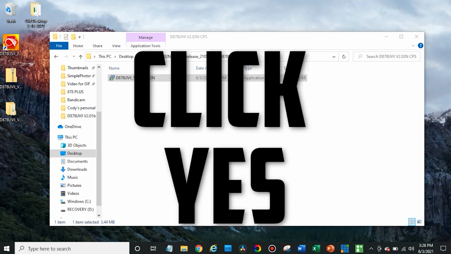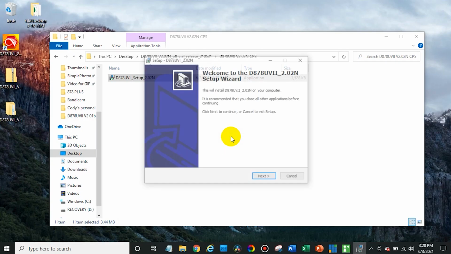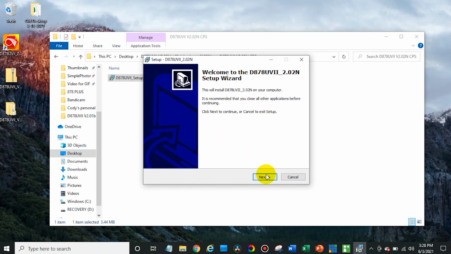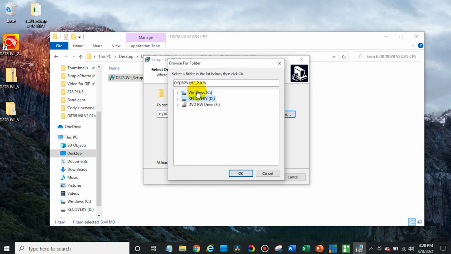So we want to go ahead and run this program, click yes, and then select your language, and then continue with the setup wizard. Now, there is something to note. It will automatically try to install it on the D drive. You don't want to do that. You actually want to switch it over to the C. C is in Charlie. So just click Browse and then click C.